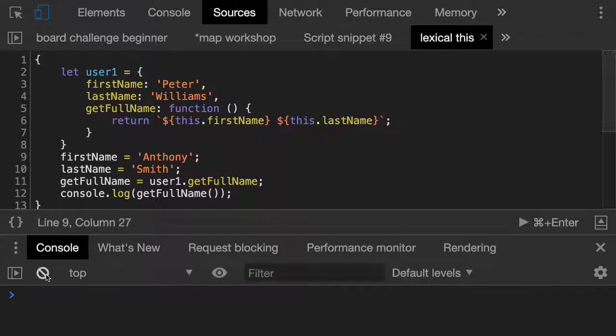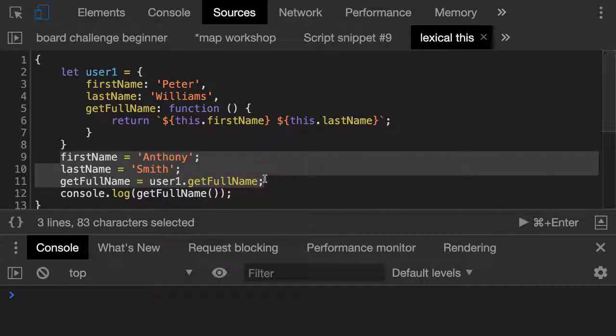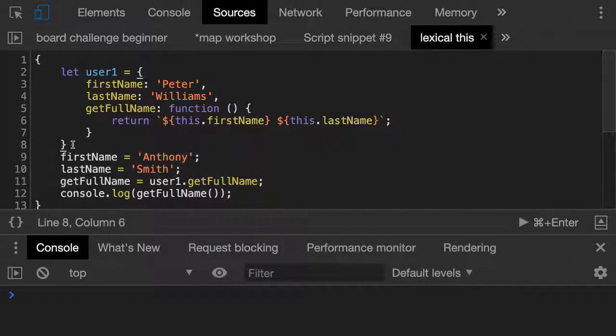Whoa, why the hell does it work? Anthony Smith? We said that lexical this referred to the object. There is no object here. There is no object? I'm not convinced about that. Why? Because whenever we declare things like that, these are considered global variables. And a global variable essentially belongs to the root object in JavaScript. Does anyone know which is the root object in JavaScript? Esteban? Window or document? Yeah, that's correct.